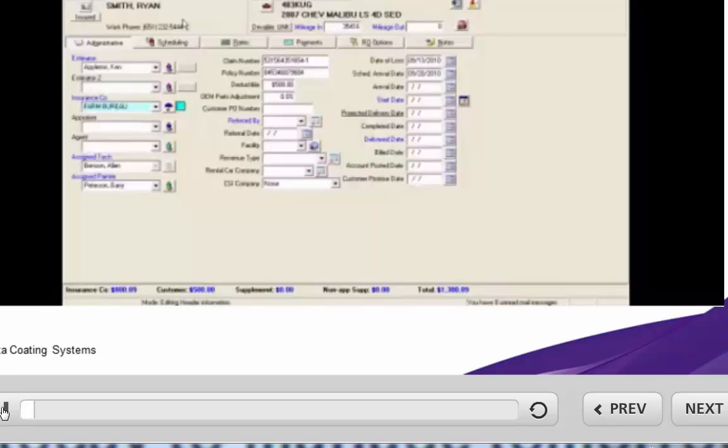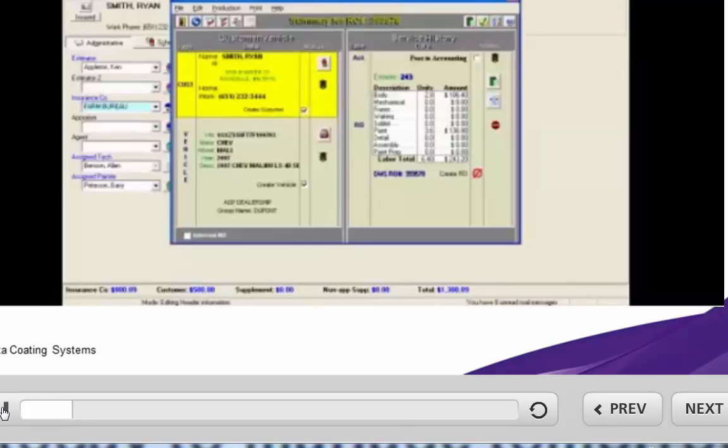Once you have your CDK Global RO number, you'll want to verify that the customer and vehicle information exists in CDK Global. To do that, click on the Dealership button. This will bring up a summary window showing all of the information that CDK Global requires. The green stoplights under Customer and Vehicle indicate that you have all the information CDK Global requires.